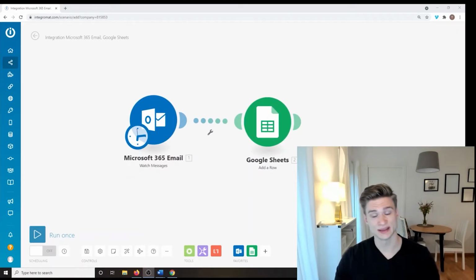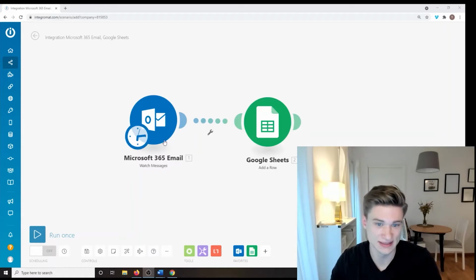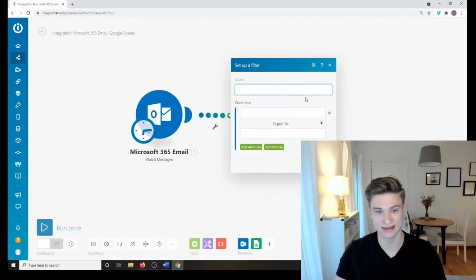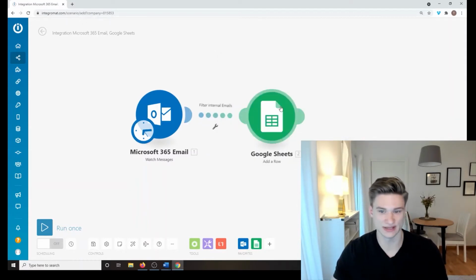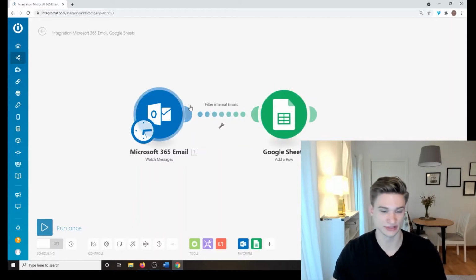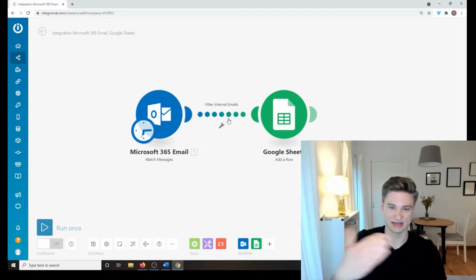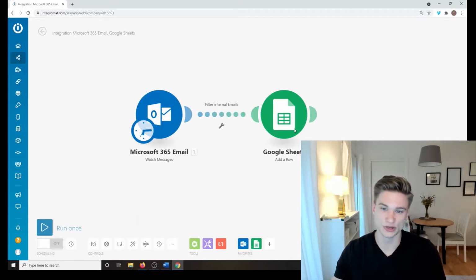Now to another really powerful, really great feature, and that is filters in Integromat. As you can see, there's this nice connection between our email module and the Google Sheets module. If you click on this connection, it allows you to give it a label. Let's say we call it filter internal emails. What we want to do now is, anyone can send an email to our service email address or our support email address. And maybe sometimes also internal people in our team are going to send emails to that email address, and we don't want to log these emails.